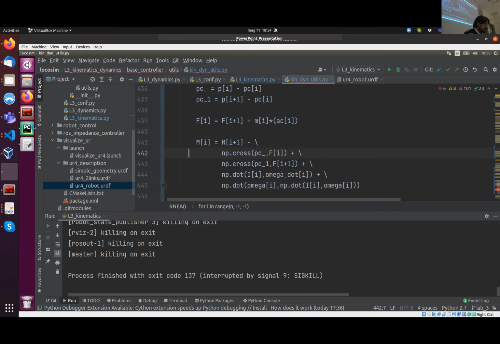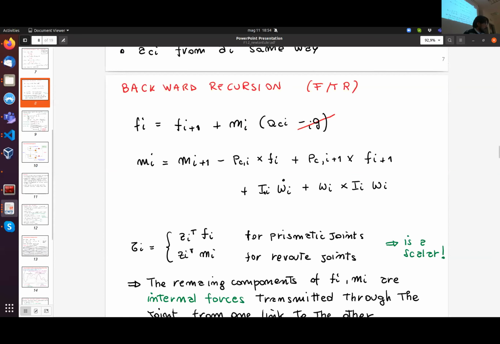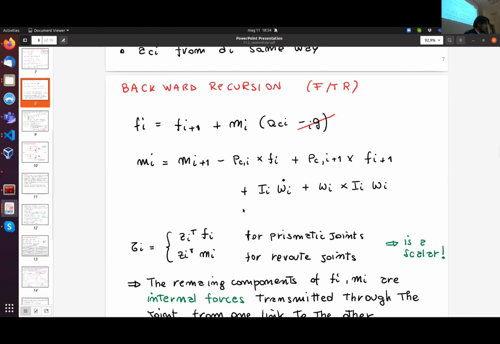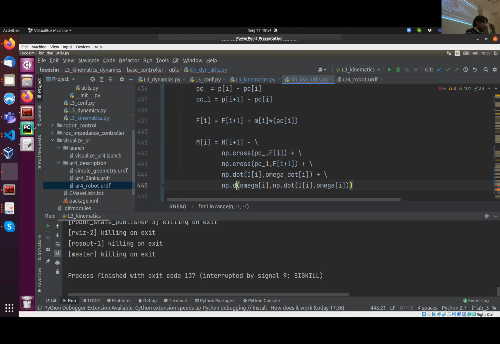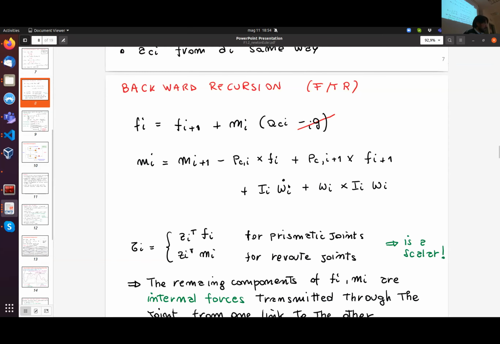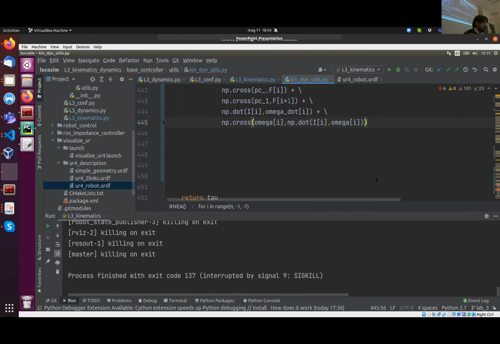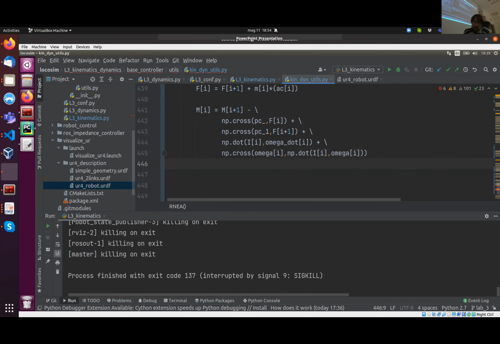So this is I times omega dot, I times omega dot, and then omega times I. Is this dot? This is cross. Yes, this is a cross product, not the dot product. So this is wrong. So this is cross. Okay. So this is omega I cross the tensor of inertia times omega I. Okay. So we have our expression for the moment.